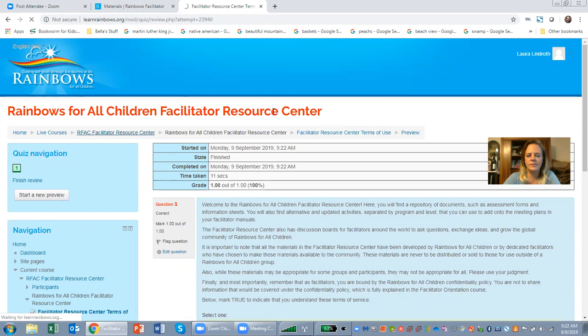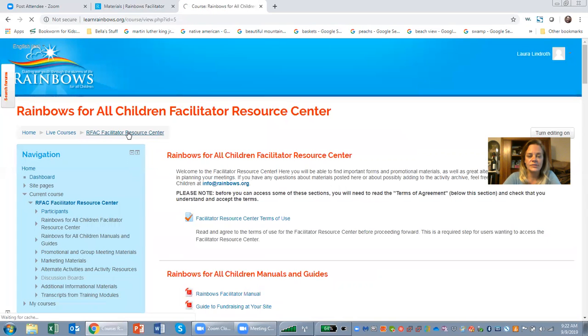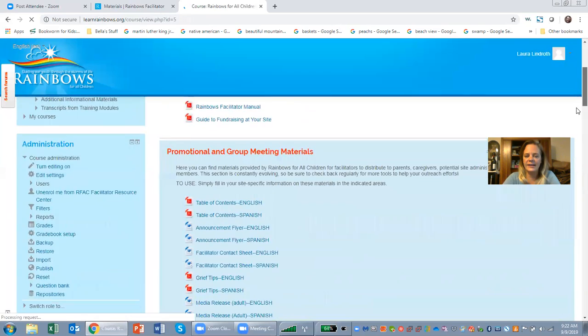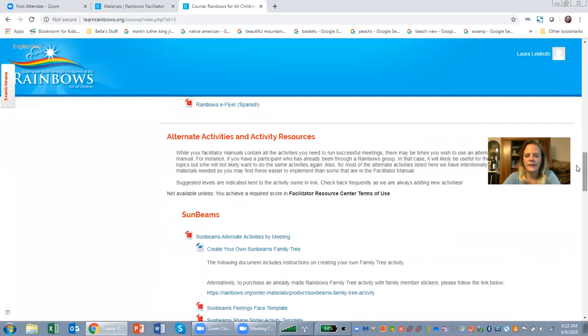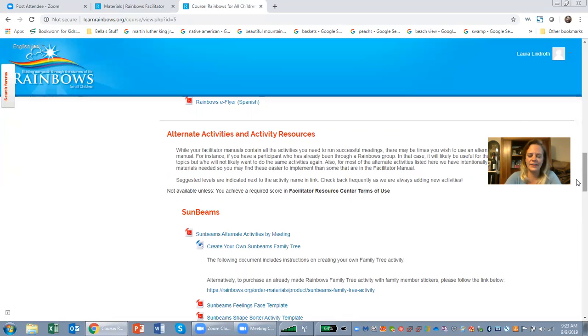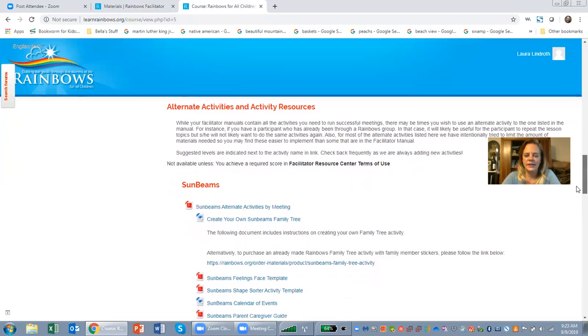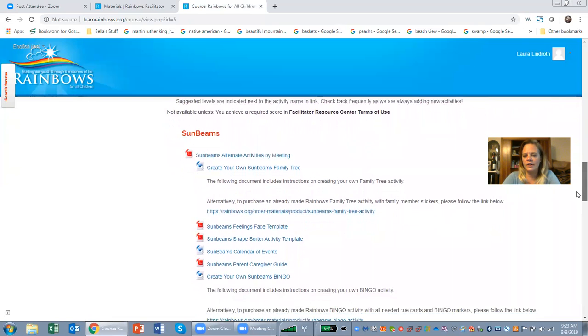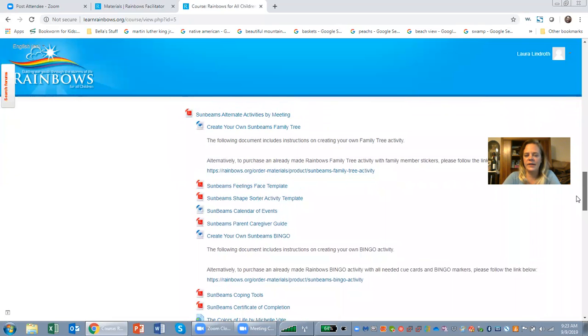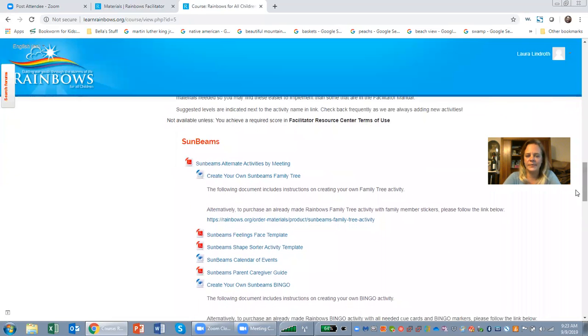But what prompted me to remember to show you that is that it says right here, this is not available unless you achieve a required score in the Facilitator Resource Center terms of use. That's what that is. It just means that you've accepted that. If you haven't accepted it, you won't be able to see any of this. So you go to the Sunbeams or your Rainbows levels. Let's say you are running a Sunbeams group. The Sunbeams alternate activities are here.